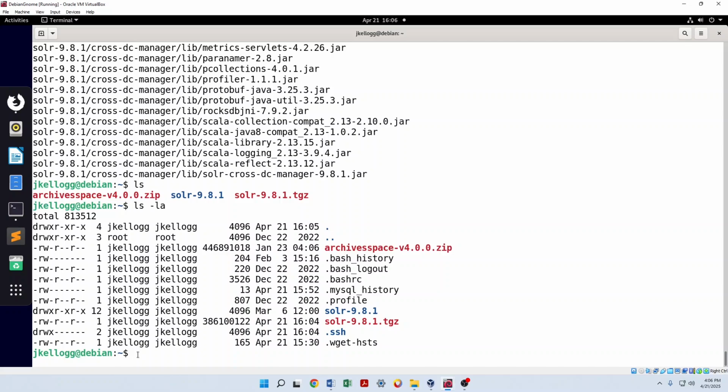Now what we're going to do is move this to a more traditional spot on the server. And in our case, that will be the opt directory, which is in the root directory of Linux, and it's for optional, I believe. And basically, it's just software that really doesn't depend on anything, and so that's where we're going to put Solr.